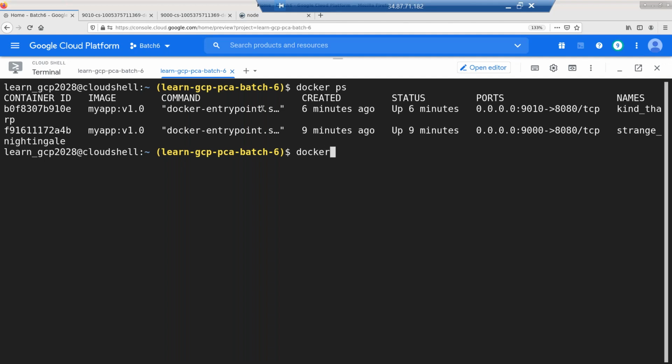I can just do docker exec interactively and log into any of these. I can use my container ID also, if you can remember it. If you cannot, use the container name. Then I can log in using sh mode or bash mode. Last time I used sh mode. Let me go with bash mode now.